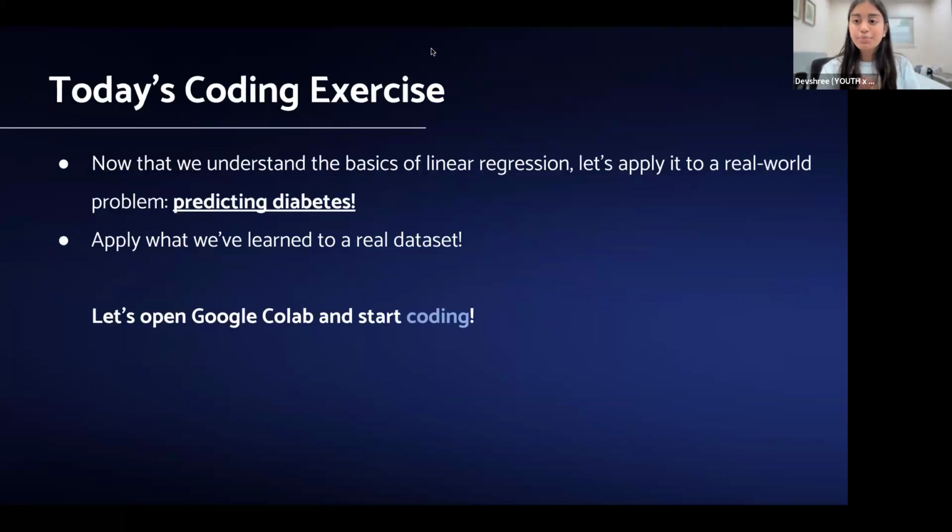So let's go ahead and jump into today's coding exercise. We understand the basics of logistic regression, and we're going to apply it to a real world problem, which is predicting diabetes. We're going to apply what we learned to a real data set with real people. I'm going to give you a quick recap of logistic regression just in case you forgot. With logistic regression, we take our features, which are our inputs, and use those inputs to predict a binary classification, which is basically a yes or no, or in this case, diabetic or not diabetic. We're not going to be producing numbers in this project.